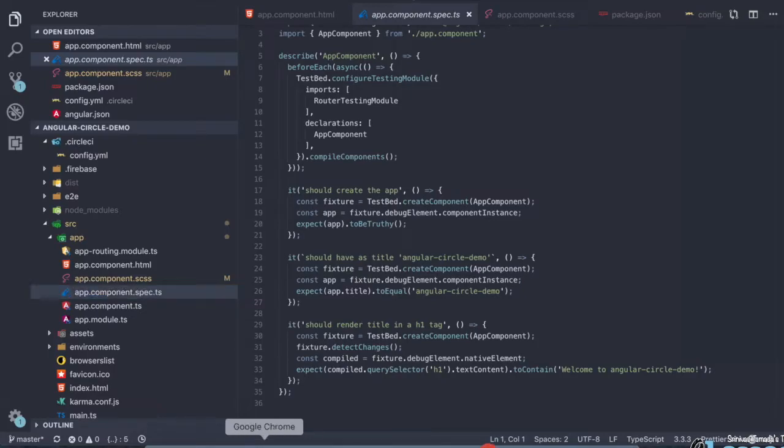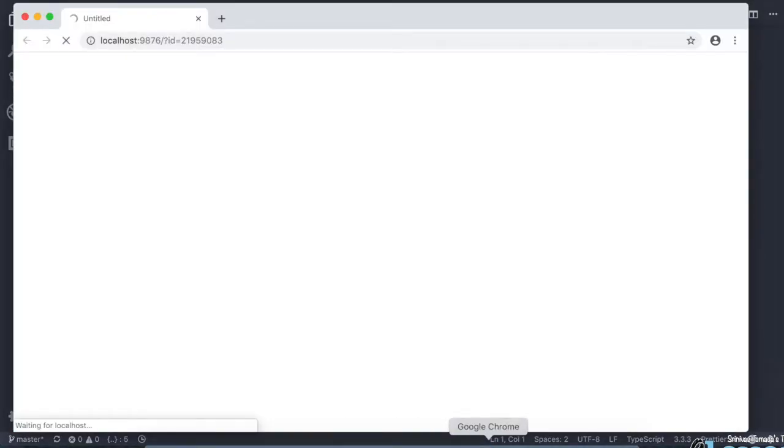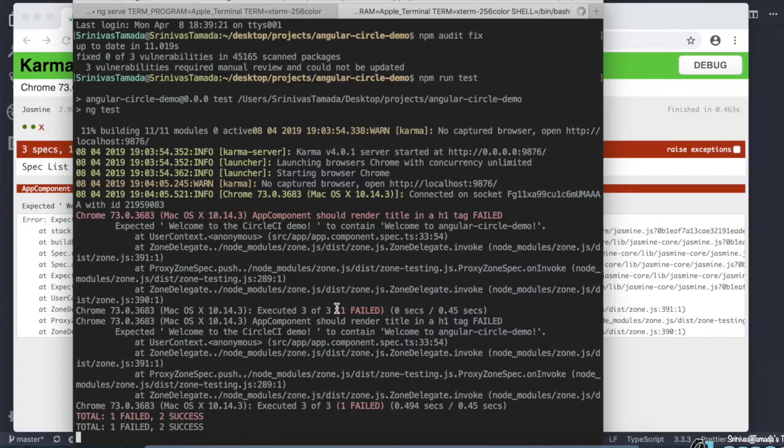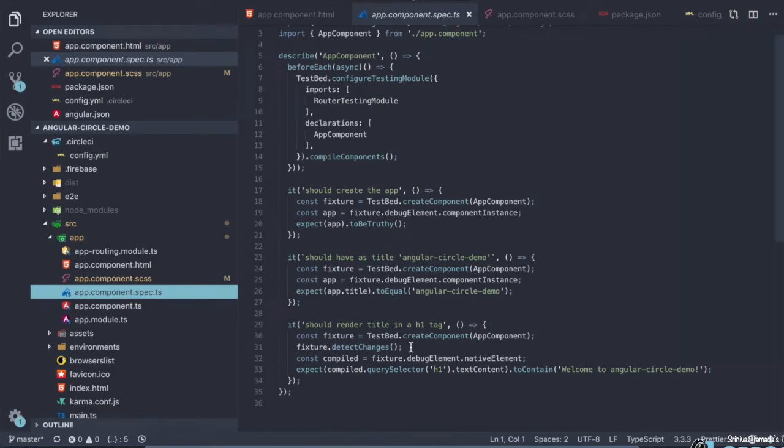Let's see, it's going to trigger Karma. So it is going to fail because we have one failure. So let me fix this quickly by adding this. The same action, we're going to include it in the circle.ci too.